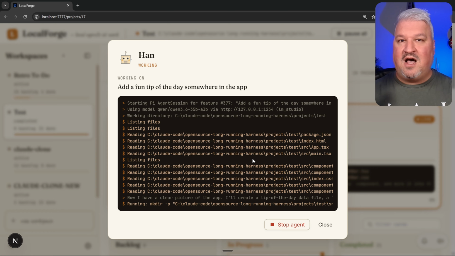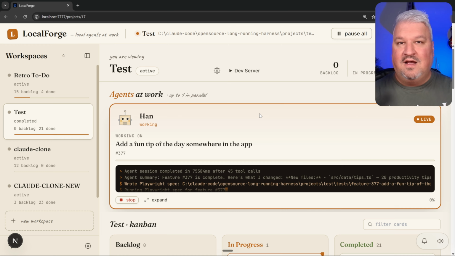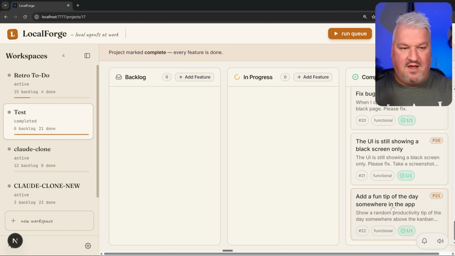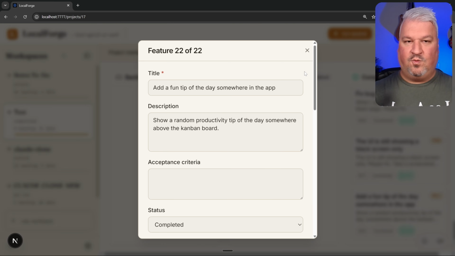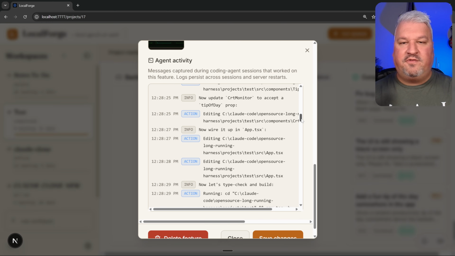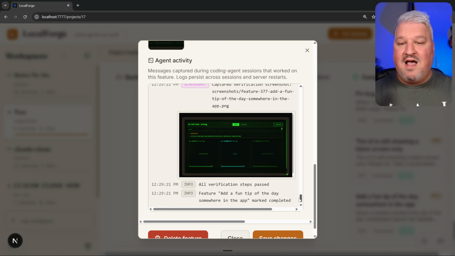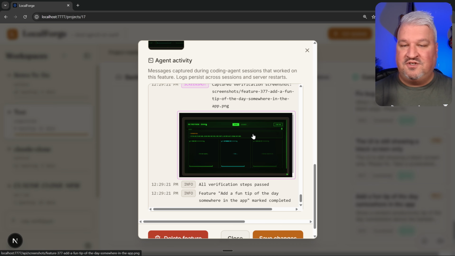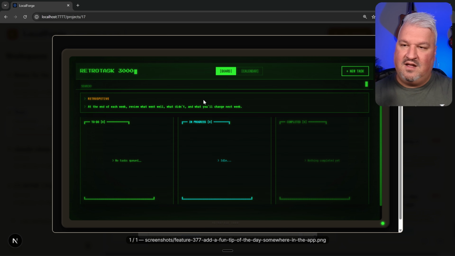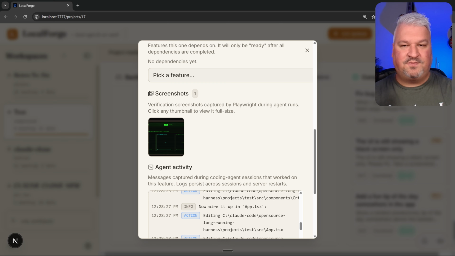And here we get the full output from the agent SDK. This agent is also able to open up the browser and visually test the application end to end. If we open up this card, we can see exactly what happened during this implementation. So we can see all of the agent's output over here, and we even get the screenshot that the agent took while testing this. And also just above the logs, we also get all of the attached screenshots. And here in the screenshot, we can indeed see the tip of the day as it was being tested.